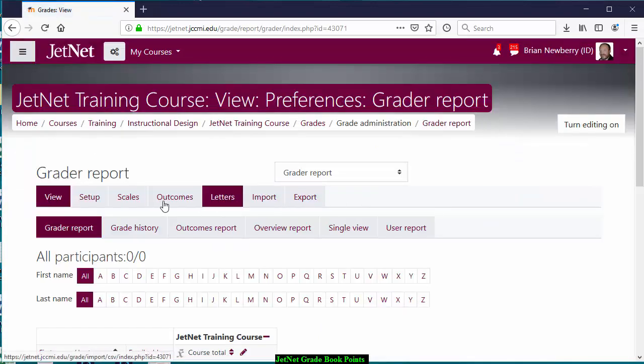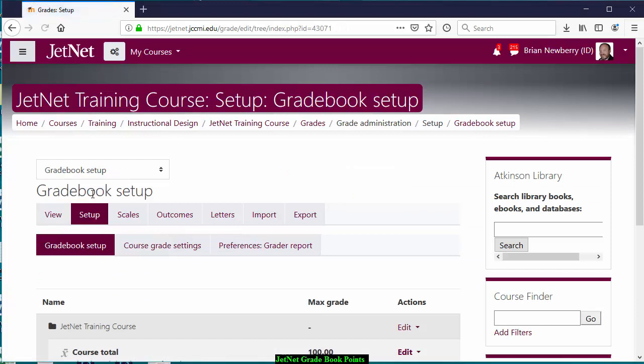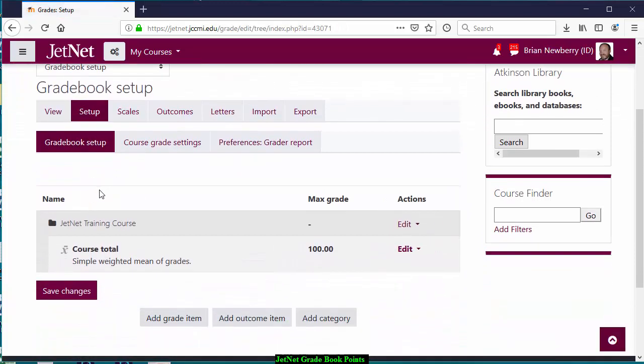Notice the two menus. This menu is standard. This menu changes. It's contextualized based on the choice that you make up here. So what we're going to do to set up the gradebook is click on Setup. Now, in the gradebook, the very first thing we're going to do is look at the aggregation method for the root folder.